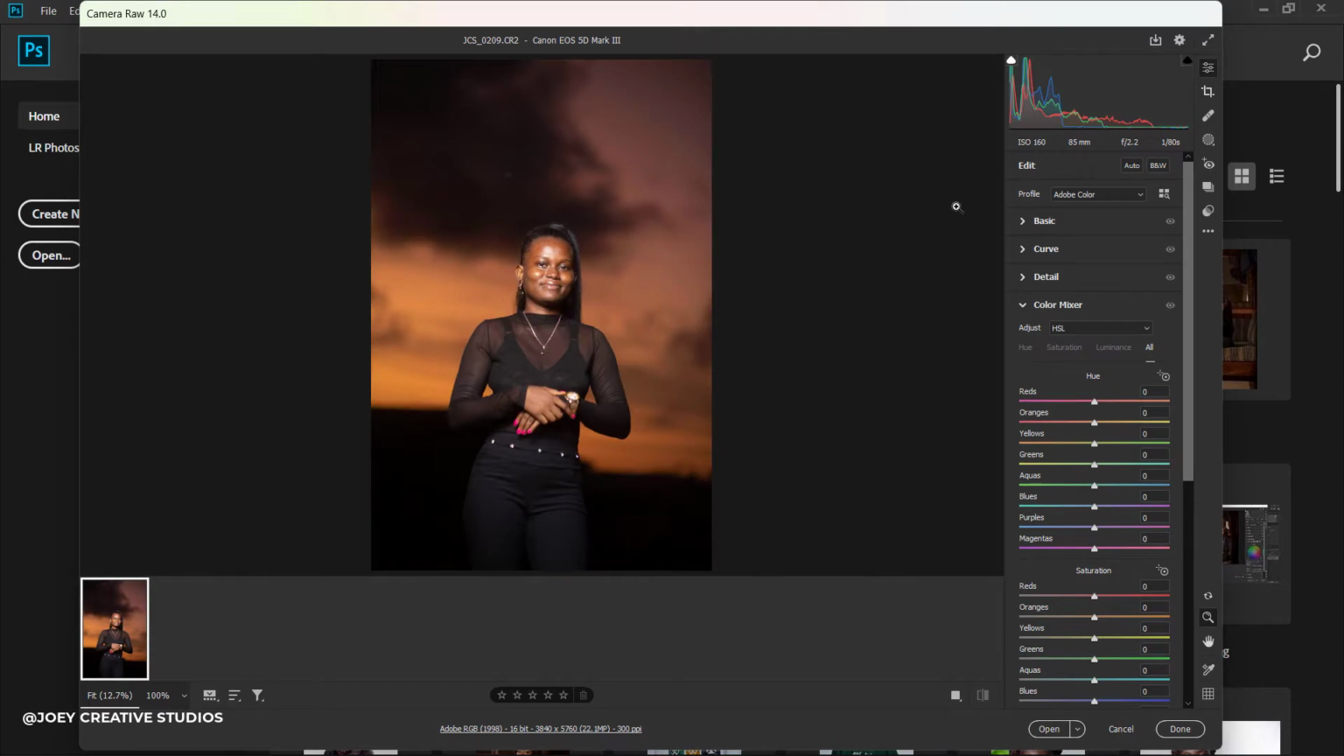Okay, so this is our image. I used a 5D Mark III, that is the Canon EOS, and the aperture was 2.2. The shutter speed was 1/80 of a second, and the ISO was 160. And then I used an 85mm lens. So we are going to do the basic color grading here, and then we'll move on to retouching this picture.